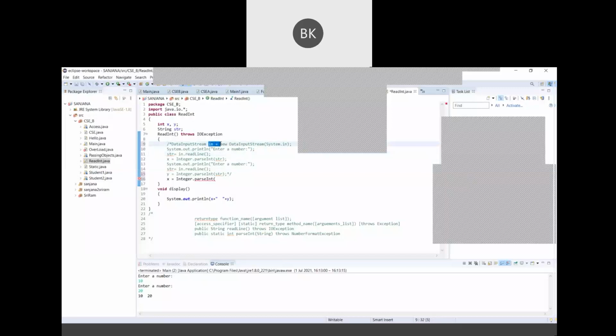in is equal to new DataInputStream of System.in. That in has been replaced with new DataInputStream of System.in dot readLine.